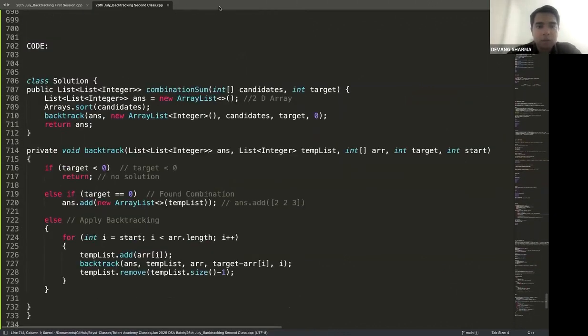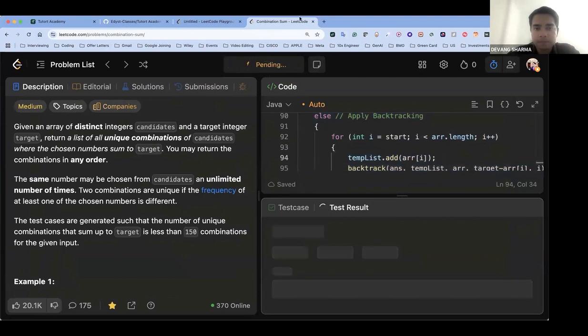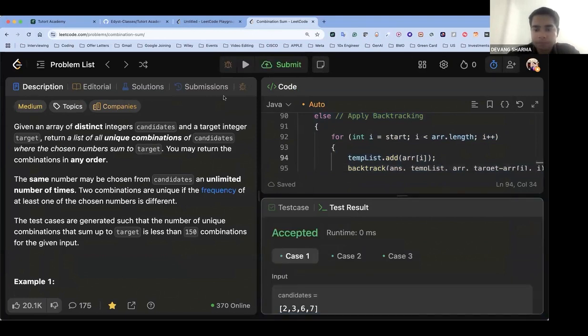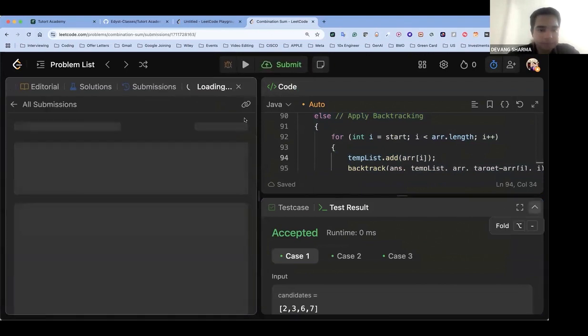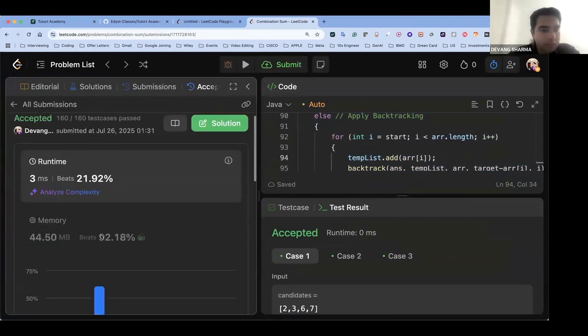Okay. Let's go ahead and submit on LeetCode to verify whether our logic is correct or not. Let's compile this. Will it work? Yes, let's submit it. It passed all the test cases. Okay.